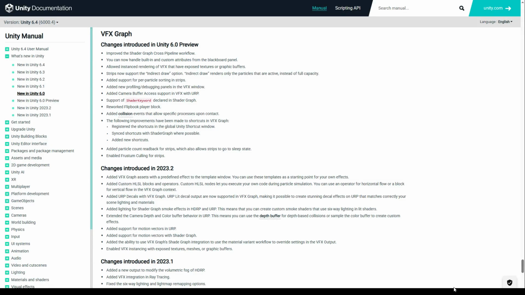They added VFX graph assets with a predefined effect to the template window. You can use these templates as a starting point for your own effects. Added custom HLSL blocks and operators. Custom HLSL nodes let you execute your own code during particle simulation. You can use an operator for horizontal flow or block for vertical flow in the VFX graph context.